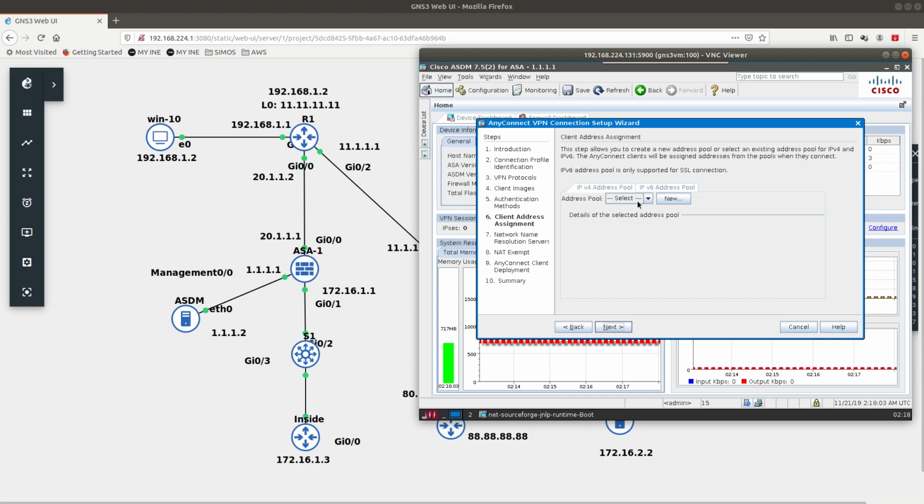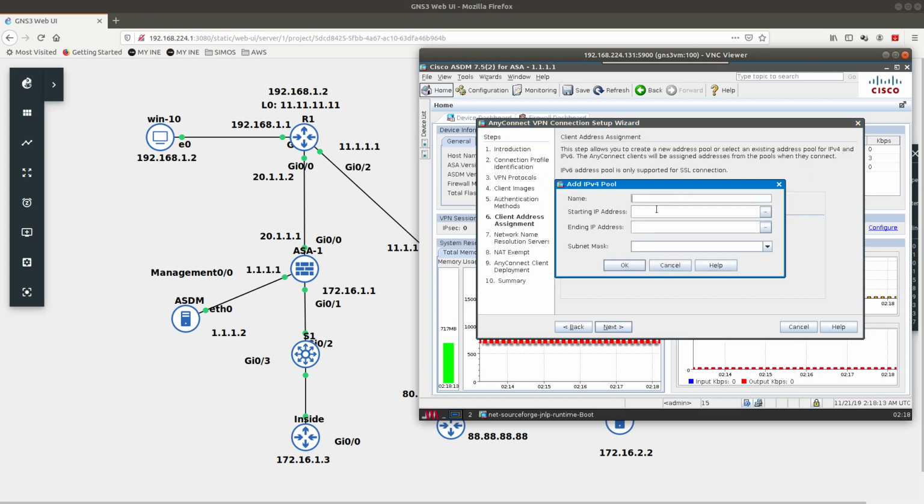So from over here, you want to create an IPv4 address pool or IPv6 address pool, whatever you want to do. We are going to do an IPv4 one, and we are going to name it just SSL pool, and it's going to start at 172.16.1.100 all the way to 172.16.1.110. For the mask, let's just do the /24.